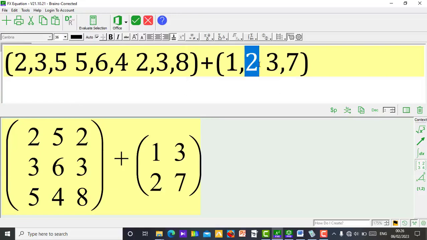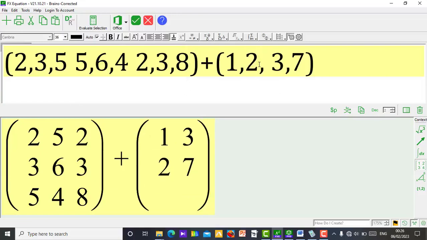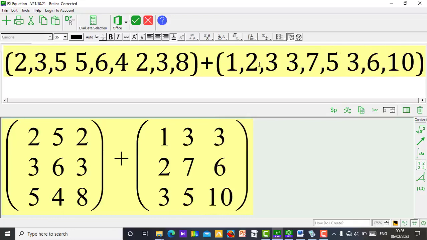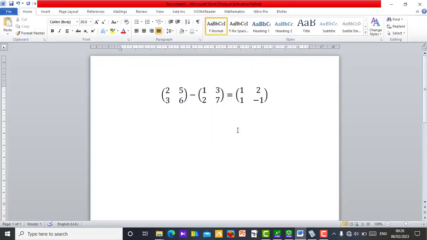Then here also I need another extra comma, let's say 3. So I need another extra comma here, let's say 5. Then give space and say 3 comma 6 comma, let me use a 2-digit number here, 10. So this is my matrix. Then you are good to go. You tap that, come here, paste it.